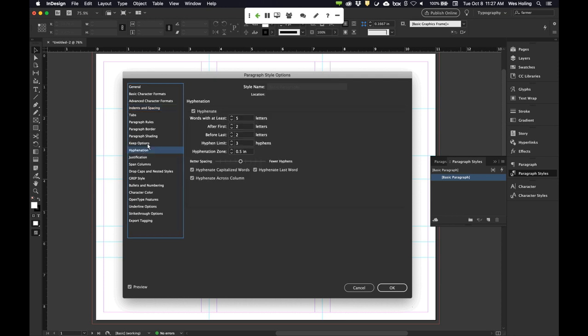I'm also going to turn off the hyphenation. This is on by default. This is great for books, long form content, but not so much for a brochure where it's just tight text. I don't want to break words in half and then continue on a second line.